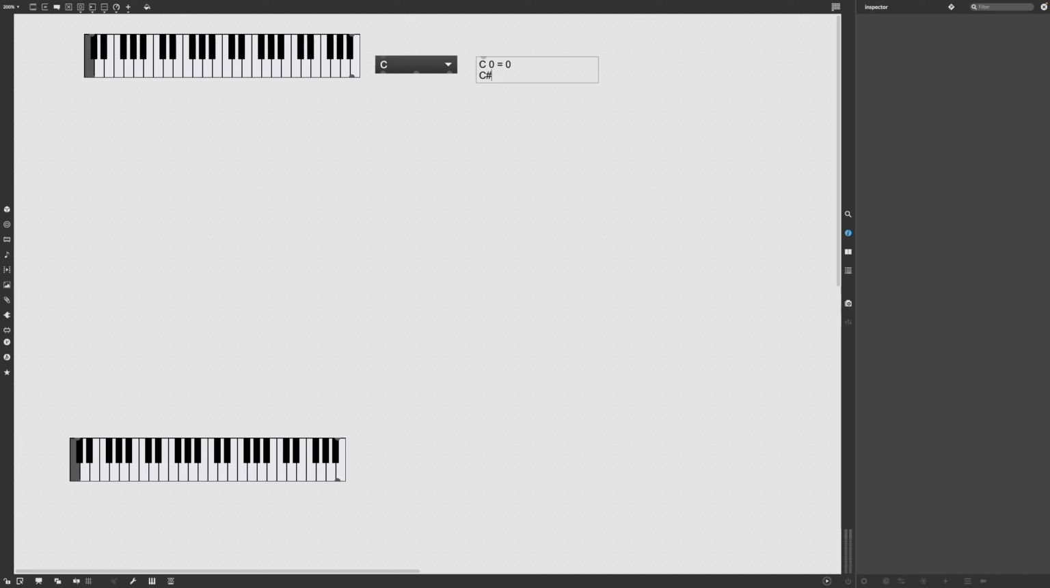C sharp is not in the scale, that's number 1. And so let's map that back to C. So if we get a C sharp in, that's not in the scale, so we're going to put it to C instead. If we get a D, that's 2, that is in the scale, so we're going to keep that on D, 2. D sharp is also not in the scale, that's 3, so we're going to put that on 2.